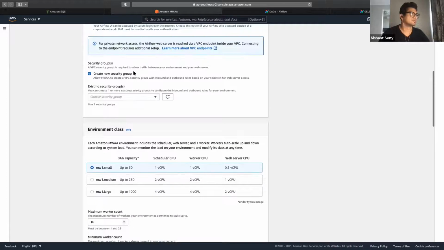In terms of the security group, again, it'll create the security group for you. It's essentially the firewall rules to allow traffic on ports or deny traffic on certain ports. So all of this will be taken care of by AWS itself.